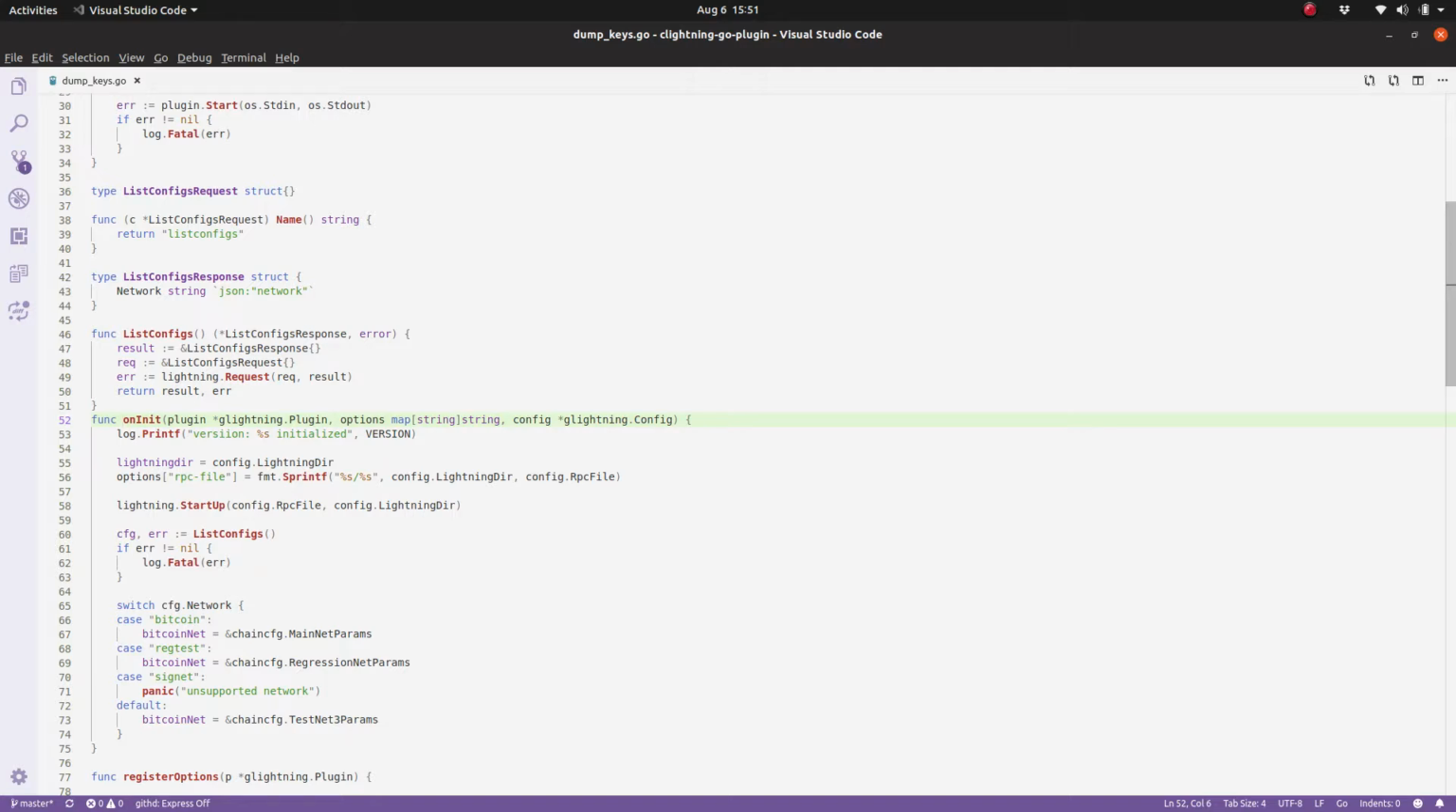But we are using the config, and it gives us the lightning directory, and that's where our secret lives. So since we're trying to derive our keys here, we need to know where that secret is. So we're going to store that variable here. So once we have that stored, we can later on, when we're actually using the plugin, right now we're just initializing it, we can know where to find the secret.